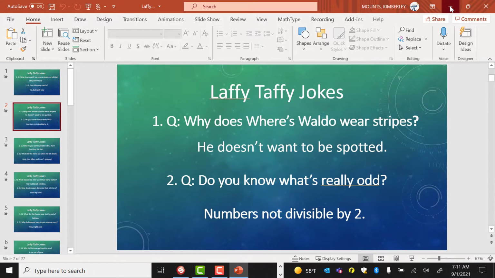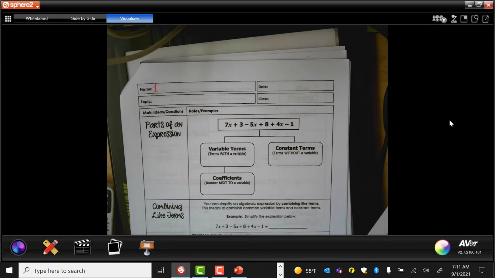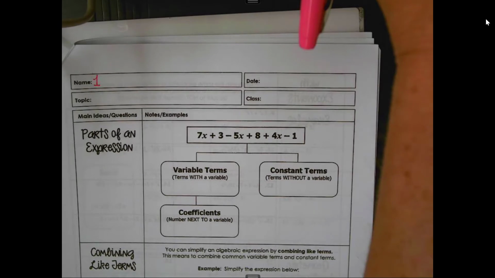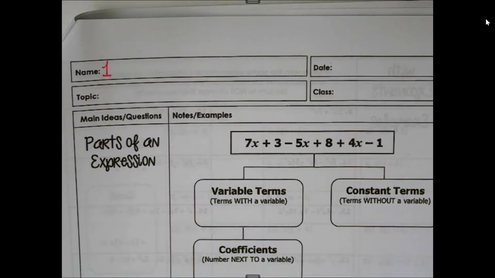All right, I'm going to get my screen set up here for us. And we are going to cover like terms today. Now you're going to grab your packet and fill out a few notes. I'm going to go over a few examples, and then you're going to work these out on your own today. Okay, so the topic here, this is on page 2.